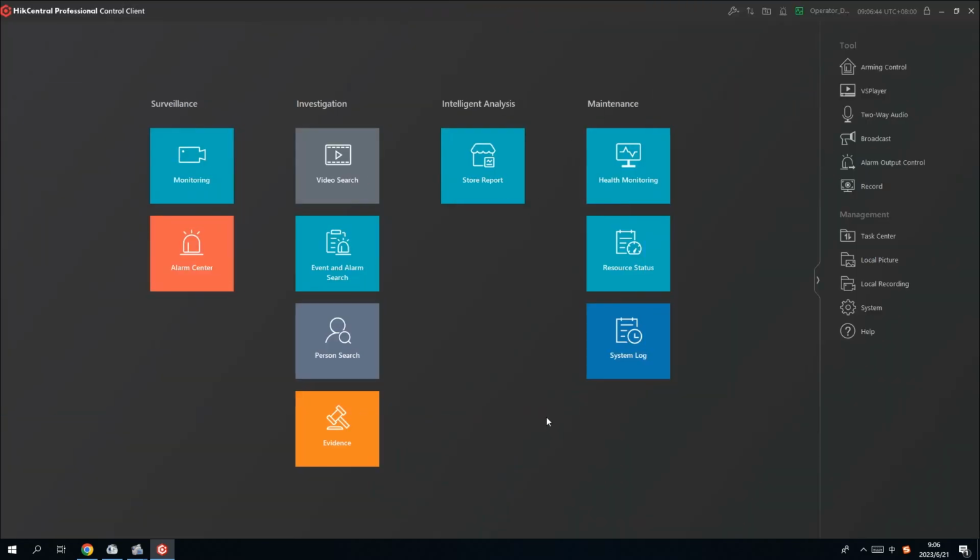First, let me introduce the menu on left. Monitoring is for you to check live video of the cameras. Alarm center is for you to check and acknowledge the alarm information of the cameras and other resources. By the way, you can edit the name if you don't like it. For example, I prefer monitoring instead of the surveillance. All right, so you can type the name you prefer for each module.